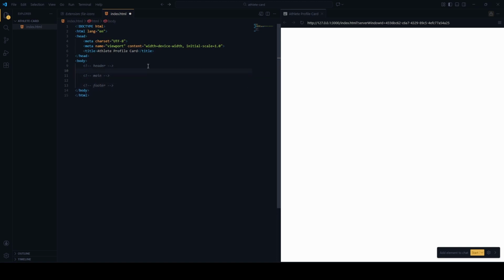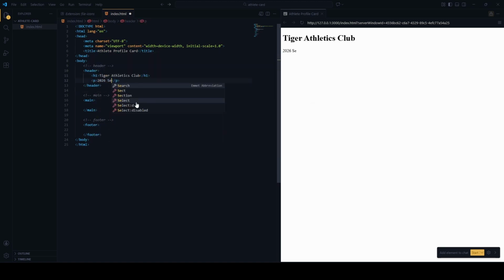Let's sketch it out. We need a header for the page title, a main section for our cards, a footer for credits. Header with an H1 tag for the athlete profile card, and a P tag for the subtitle, 2026 season. See how the H1 and P are inside the header. They are children of header.